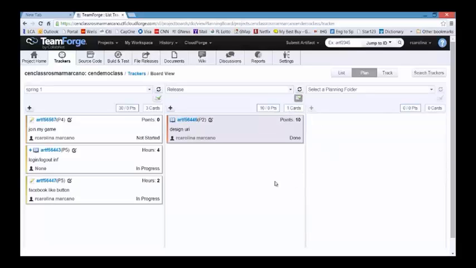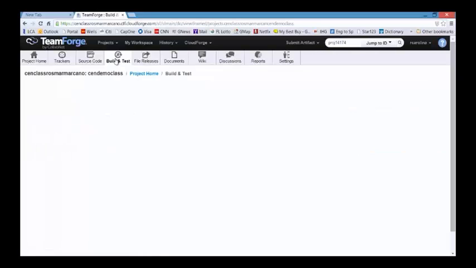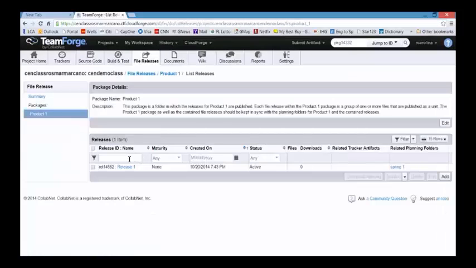Now, one thing that I really like about this tool is the many features. You can add your project to a repository. You have that option here through Git, or you can build and test. I don't have any project created, but you can do that here also. And on the file release, you can see all the releases of your sprints.